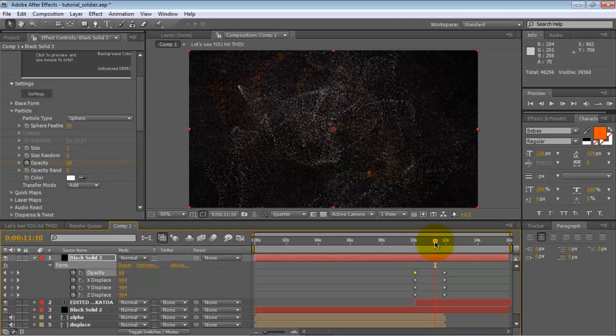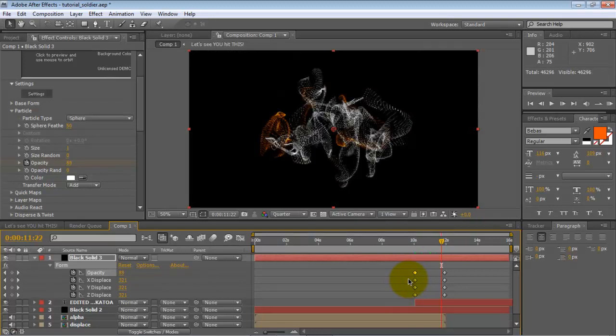Yep, it fades out, the other fades in, and essentially kind of morphs the two. Yep, and then turns into text.